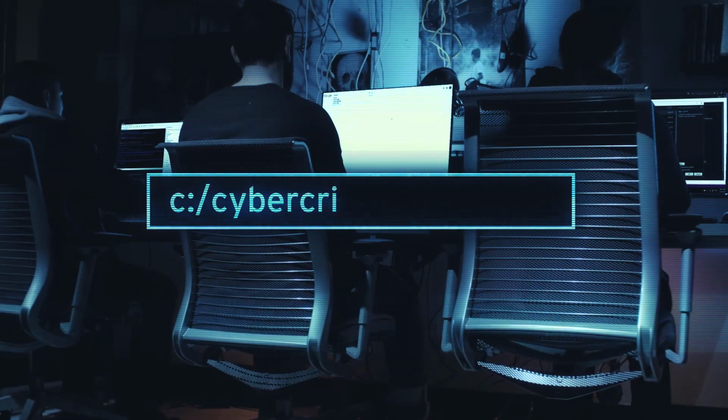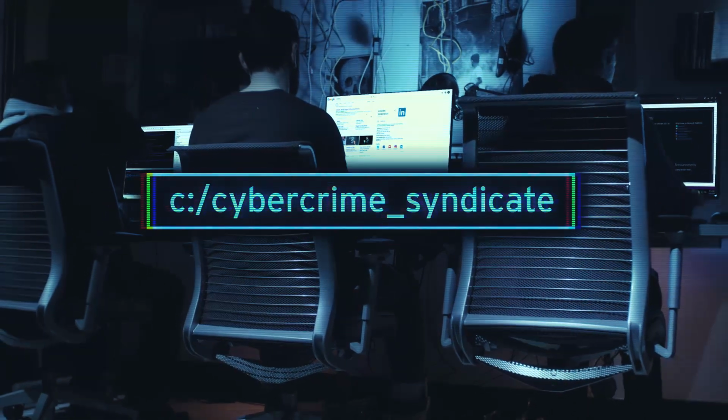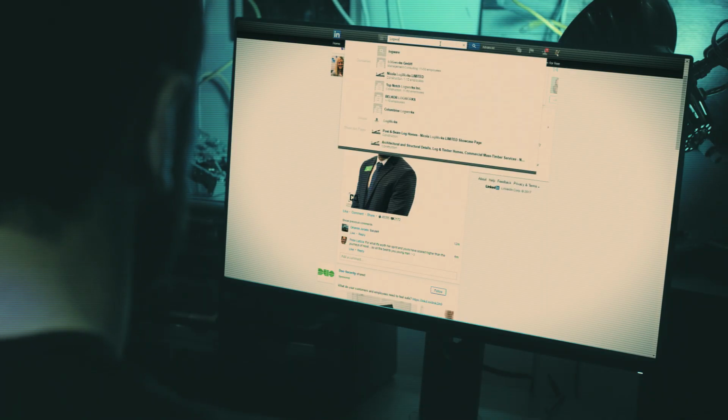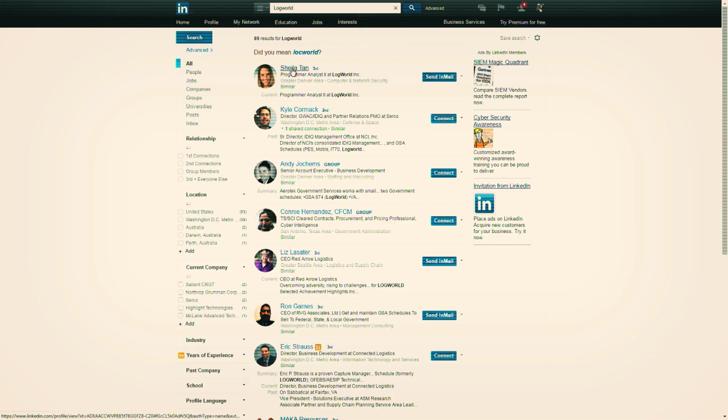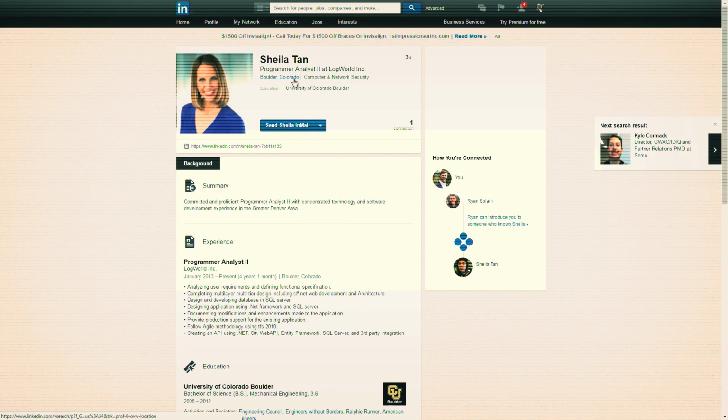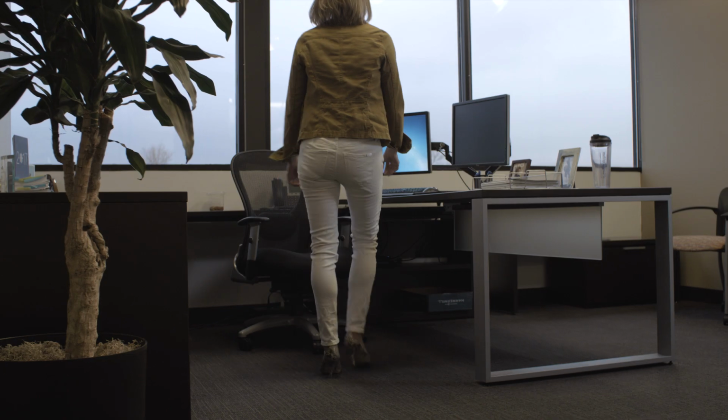Picture this. A cybercrime syndicate is targeting your organization. Their objective? Acquire valuable user and host information stored on your domain controller. Social media provides an easy entry point. The hacker finds Sheila, your coworker and system admin on LinkedIn. Target acquired.